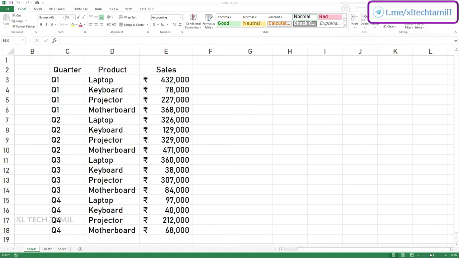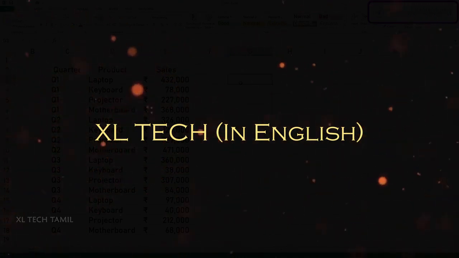In this video, we are going to see one of our subscribers has requested to create a video for the DSUM function. Yes, in this video, we are going to see how to use a DSUM function and what is the basic difference between SUM and DSUM. Let's move on to this video and see how to use the DSUM function in Excel.